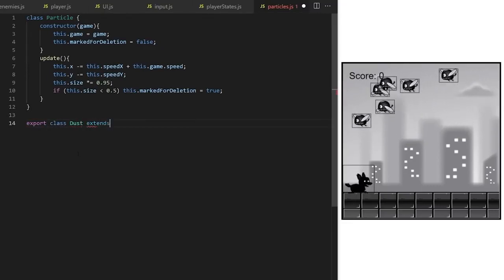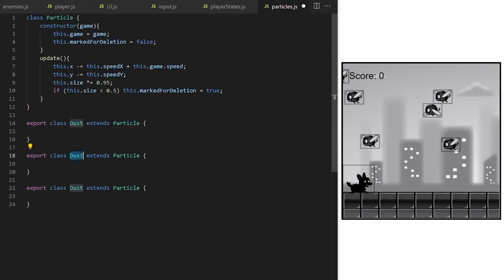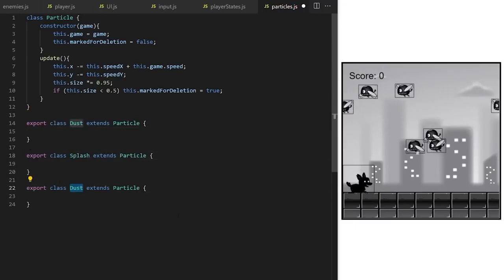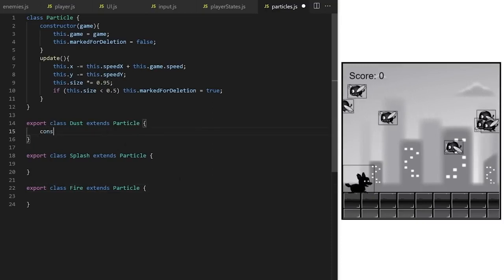So child class, I call Dust, extends the parent Particle class. We will be exporting it. We will also have splash particles for when we hit the ground at high speed and fire particles for the attack animations. I start with the Dust class.